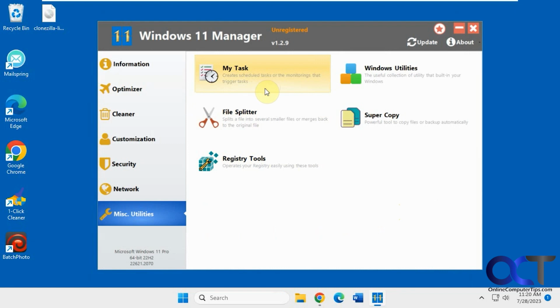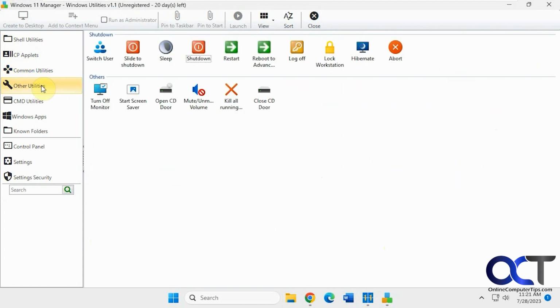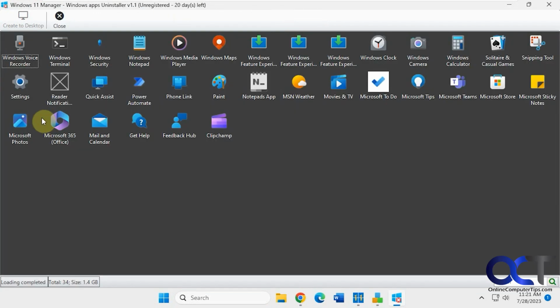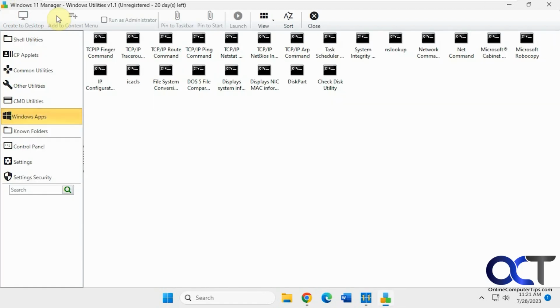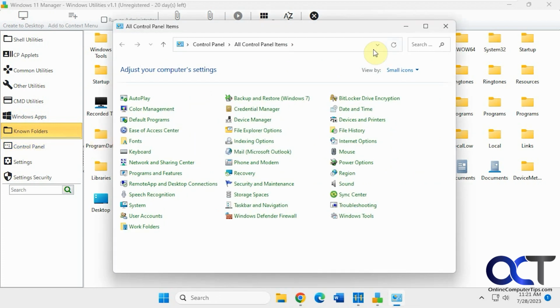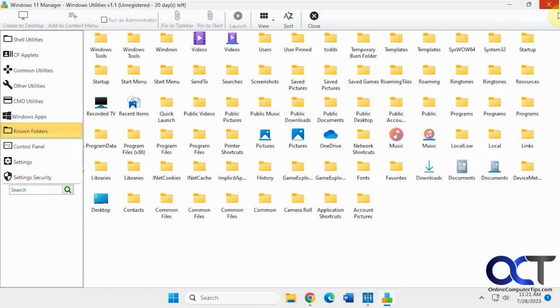If you want to create your own tasks and triggers to run those tasks, you have some Windows utilities here that are built into Windows. So a lot of these you're probably going to recognize. It's kind of like an all-in-one place to see them. And you got some common utilities, other utilities, command line utilities, Windows apps. Send it to the desktop if you want. Got your known folders, common folders, your control panel items, which will actually open a control panel. You could open your Windows settings from here and then your security settings.